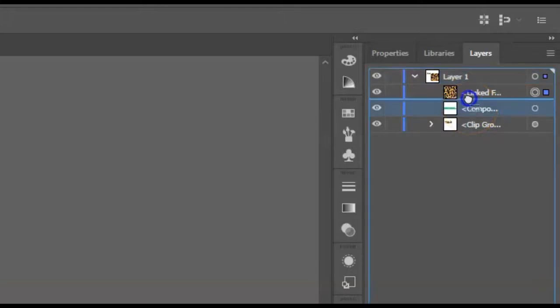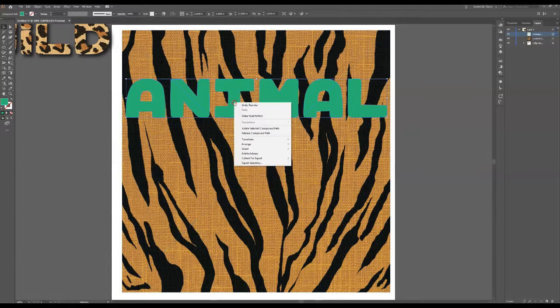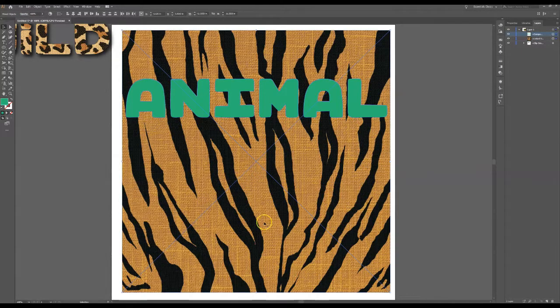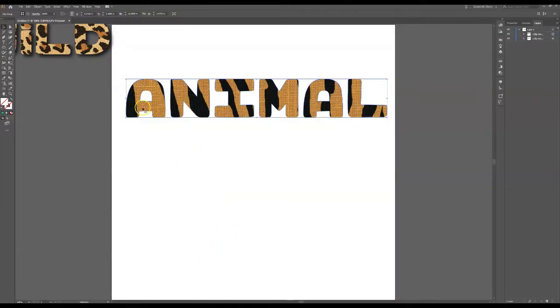I need to click and drag my word to the top layer. You can also right click on your word and say arrange, bring to front, and that will do the exact same thing, whether you do it over here in layers or on the actual word. Once you have your word on the top, make sure that your word is selected, and hold shift and make sure that your background is selected, whatever the pattern is that you want to make. Then you're going to go up to Object, Clipping Mask, Make. And when you do that, it cuts out the pattern with the word.